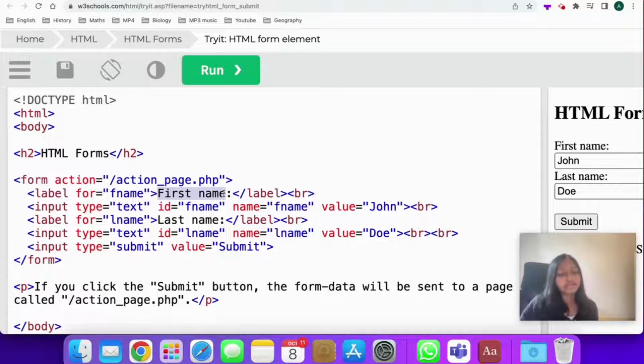And then you put break. Then the label for the last name, lname means last name, and between the starting tag and the ending tag, you put the heading that you want your user to see. Okay, and then label tag close, and then break. And then input type text, id lname, name lname, value Doe, a break, which is the break tag to give extra space. And then input type submit, because when you want your user to submit the form, you have to give them a submit button. So usually people do it with JavaScript, but we can do it with HTML as well, which is if you put the input type equals submit and value equals submit, we'll get that.